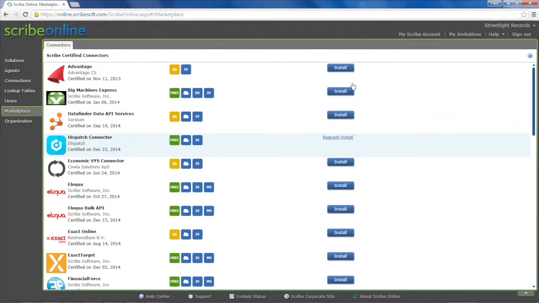The difference is that those private connectors were never visible in the past. So if I'm a customer of Silverpop, for example, I wouldn't know that by looking at the Marketplace that I could get their connector. Now we have the concept of a connector that's private in terms of its distribution, but I have to request an installation. And so this dispatch connector is one of those. Instead of an install button, I've got a request install.